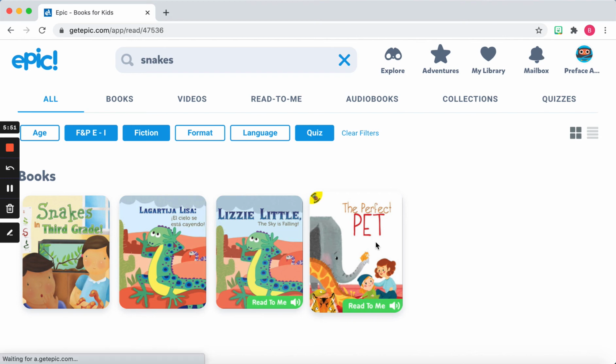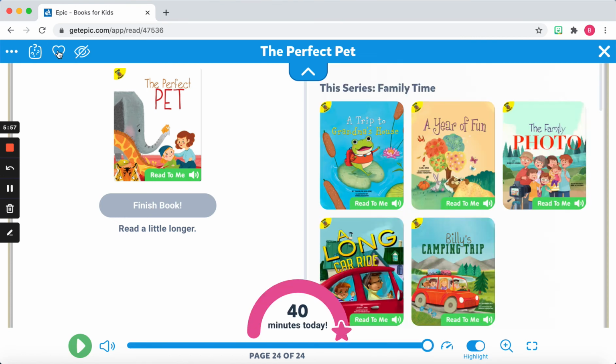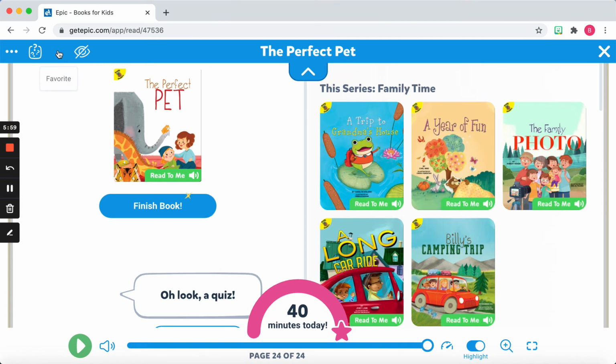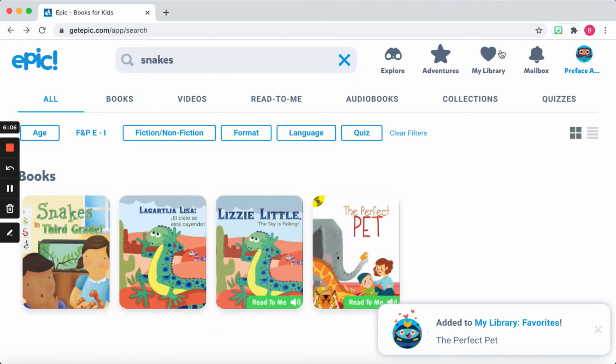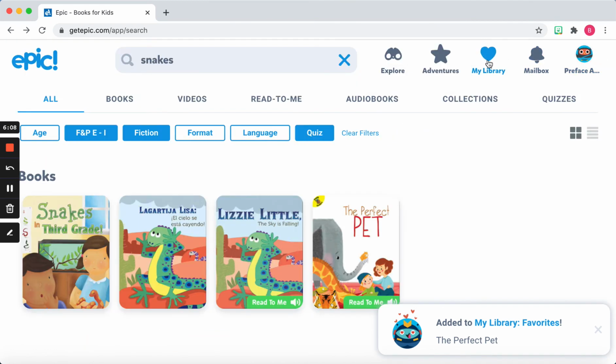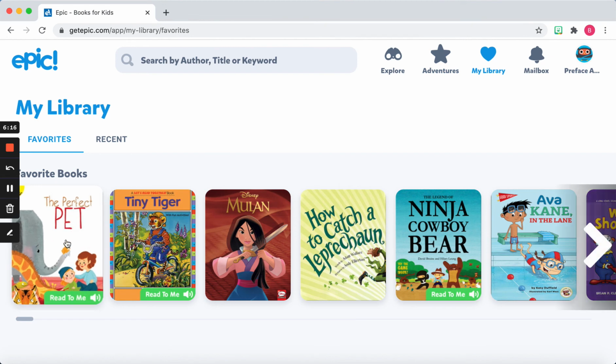You can click on the book and then heart it in the top left corner. And this book will now be findable in your library, conveniently with a similar heart icon. So now you can go to find the perfect pet when you next meet with your student buddy.